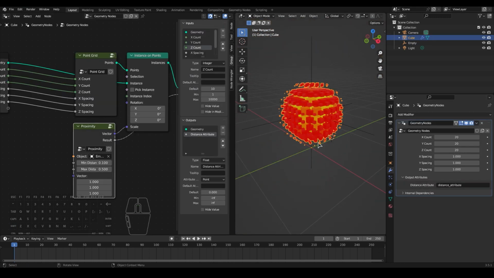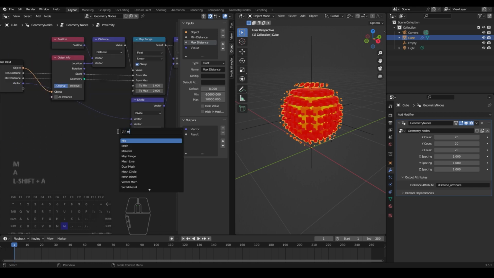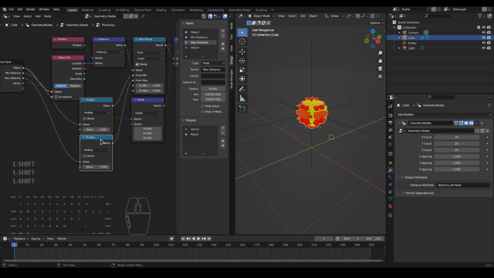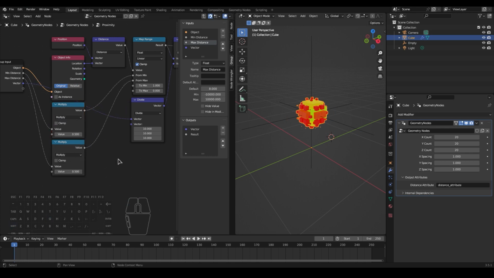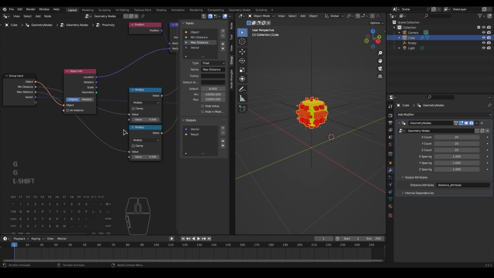One thing that I would like is to be able to scale the empty object and have that influence the size of the fireball. Add 2 math nodes and set them to multiply. Plug them in between the from min and from max connections. And plug the scale output of the object info node into the 2 math nodes.